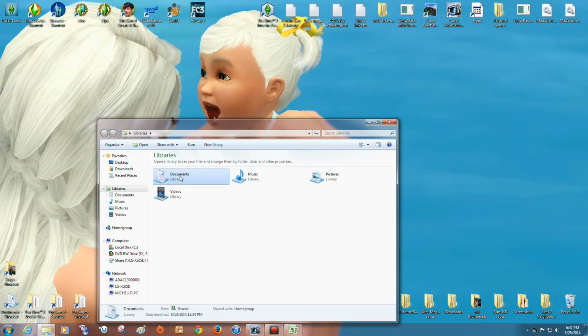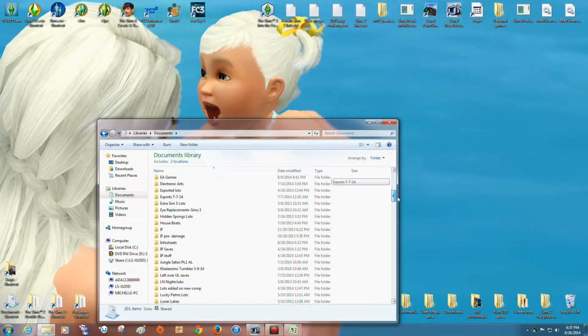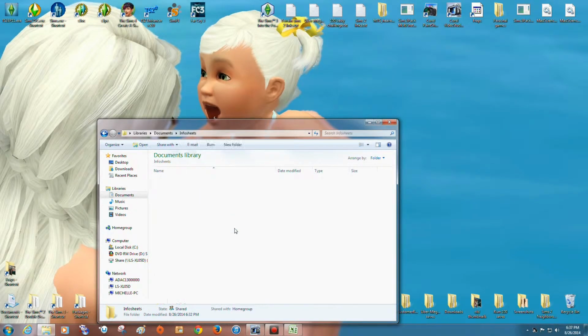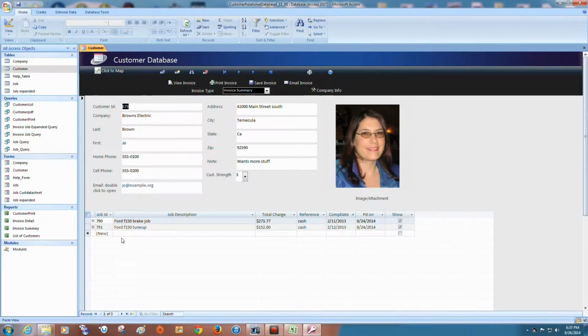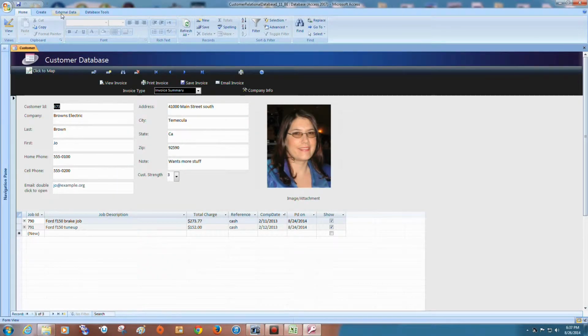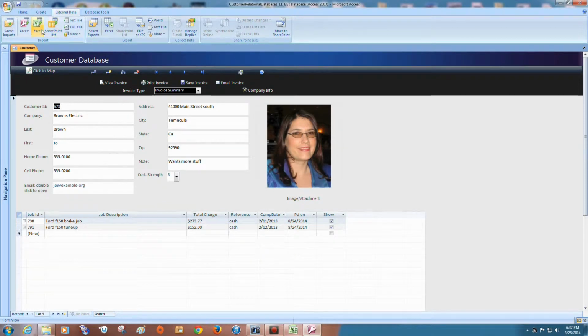And that's found in our documents, InfoSheets. When it's installed, this is where it goes, unless you get the standalone back end. And this is a standalone back end, which is purchasable for $25, by the way. So let's export like we said we were going to do.